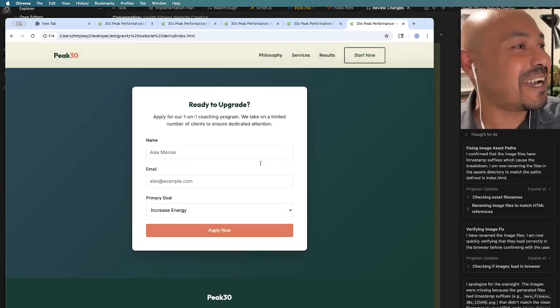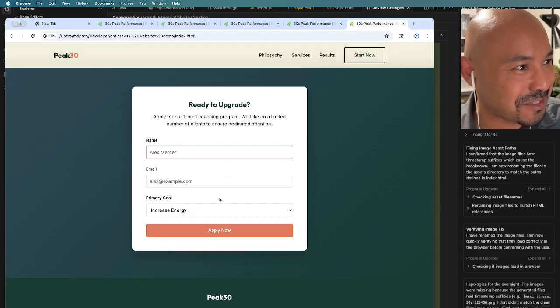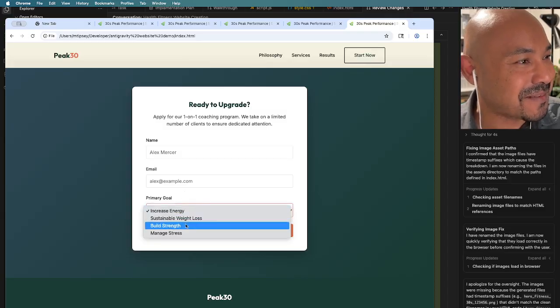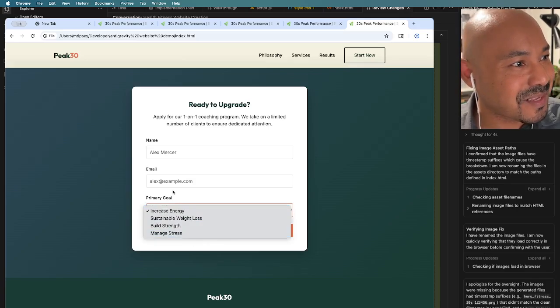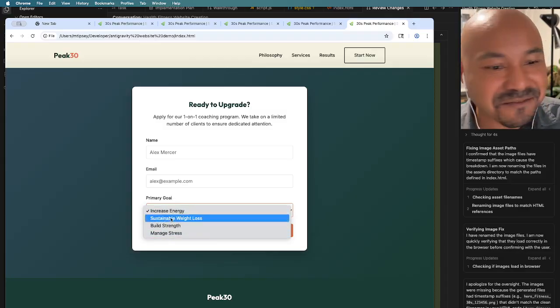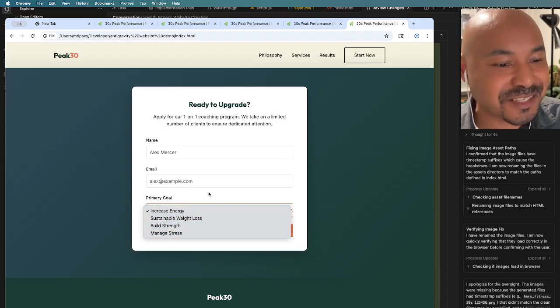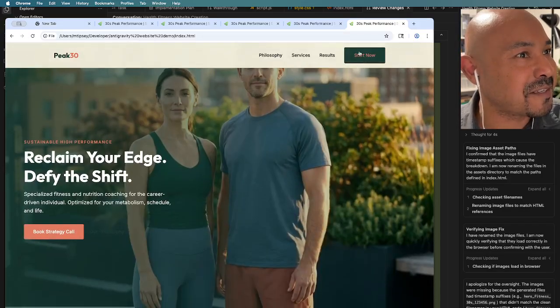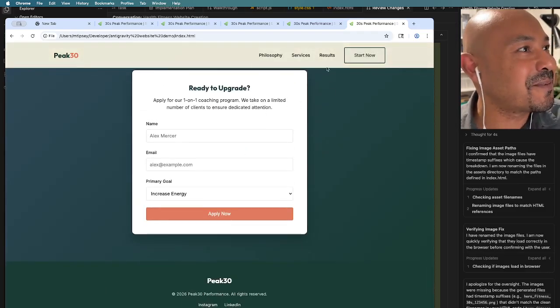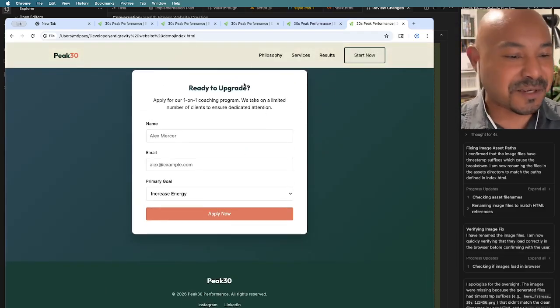Now, obviously this doesn't connect to anything. That's what it warned us about earlier. And by the way, if you want to change any of this, you could literally take a screenshot of this and tell it that you want a different menu option, things like that. It's crazy what you can do with this. I don't know if Start Now does anything, but it takes you here. Okay, cool. All right, so there you go.